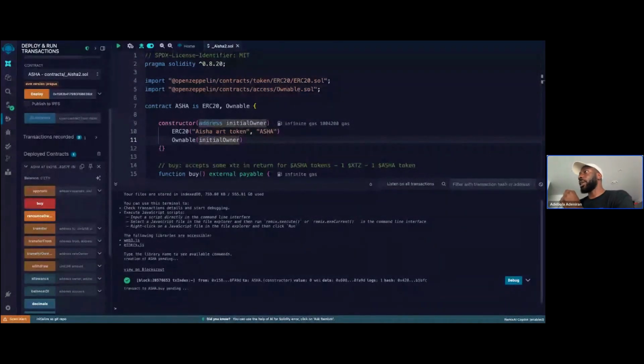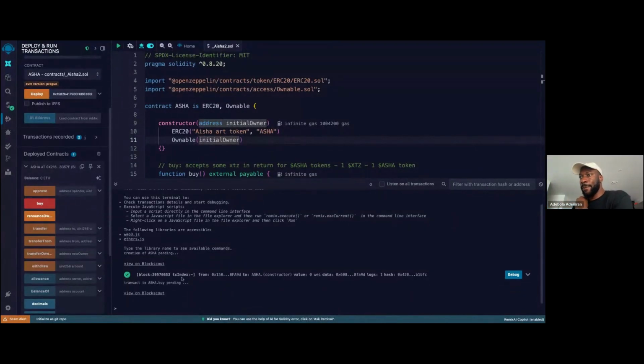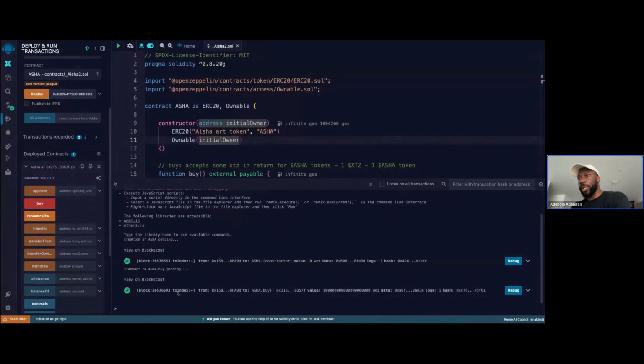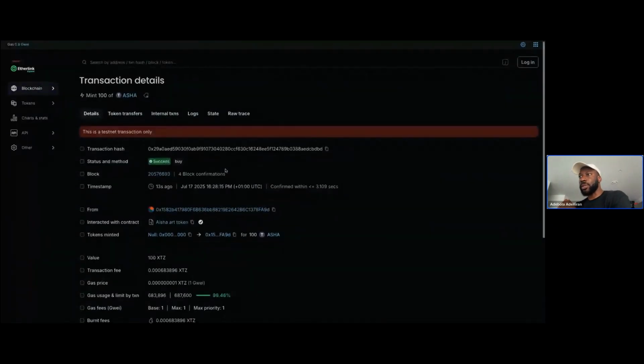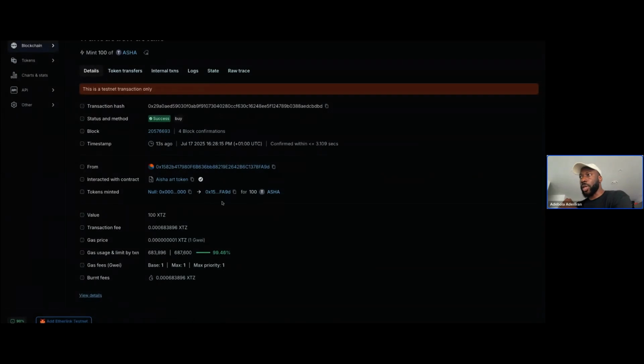So let's see. I'm sending 100 XTZ. Network fee is about, you can see it's a fraction of a cent, right? I'm going to click confirm. Cool. So that transaction went through. I just bought some Aisha tokens, and if I click on view on Block Scout, I can see what I bought. So you can see Aisha token was transferred from this address to my wallet address, which ends in FA9D, and I got myself some Aisha tokens.